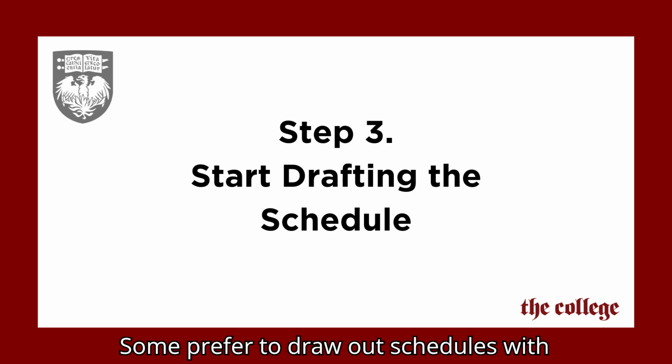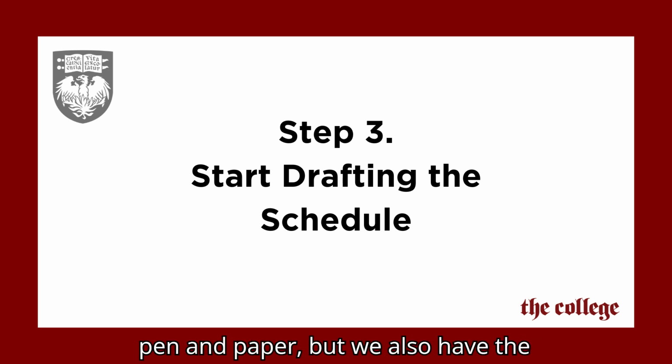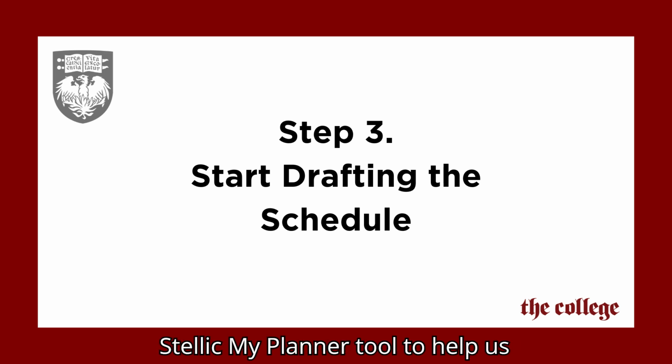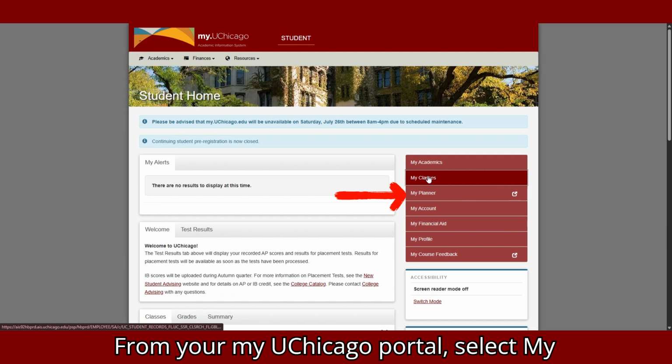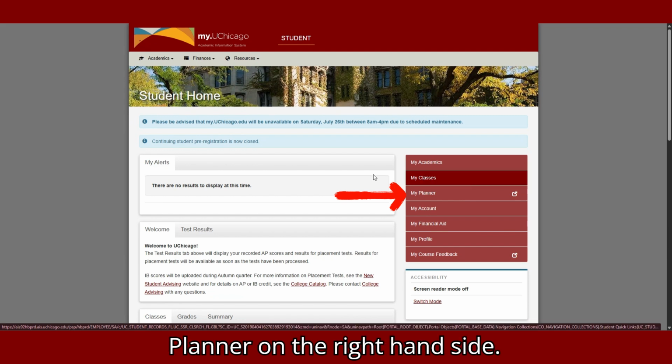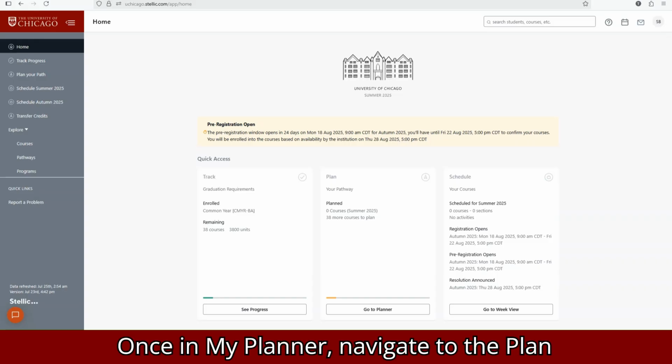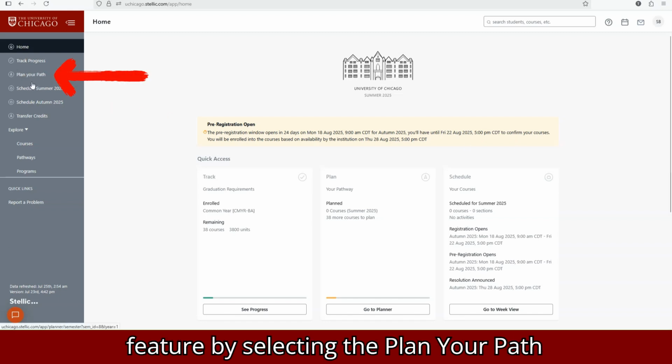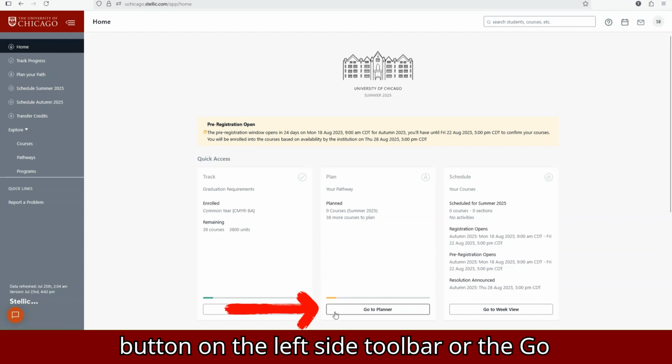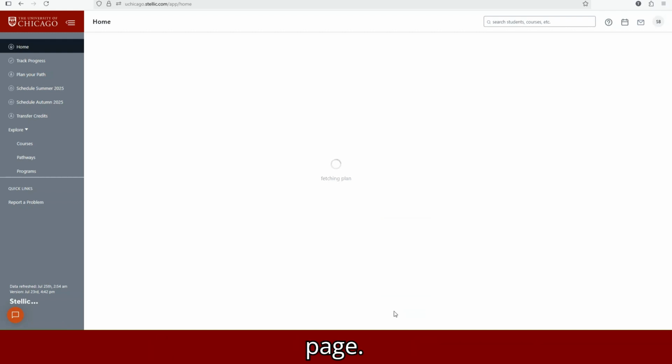Some prefer to draw out schedules with pen and paper. But we also have the Stellic My Planner tool to help us visualize possible schedules. From your My UChicago portal, select My Planner on the right-hand side. Once in My Planner, navigate to the Plan feature by selecting the Plan Your Path button on the left side toolbar or the Go to Planner button in the middle of the page.